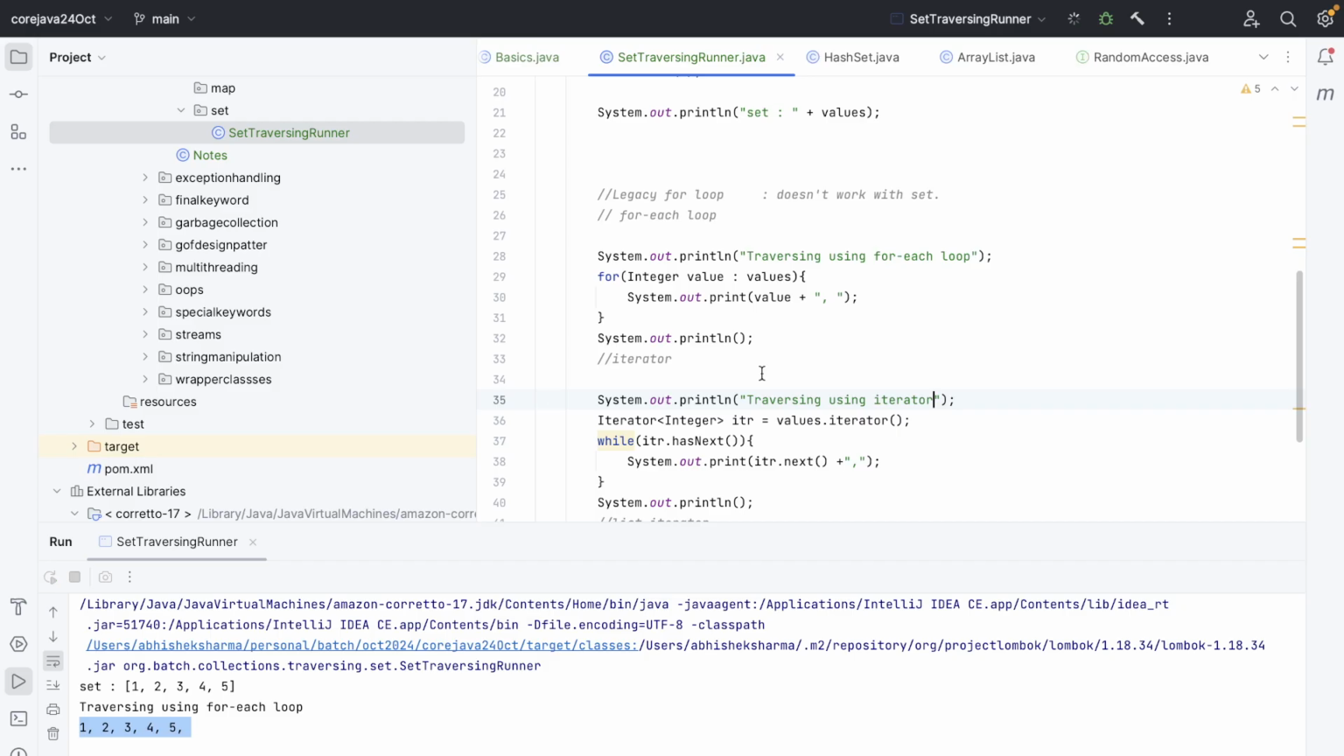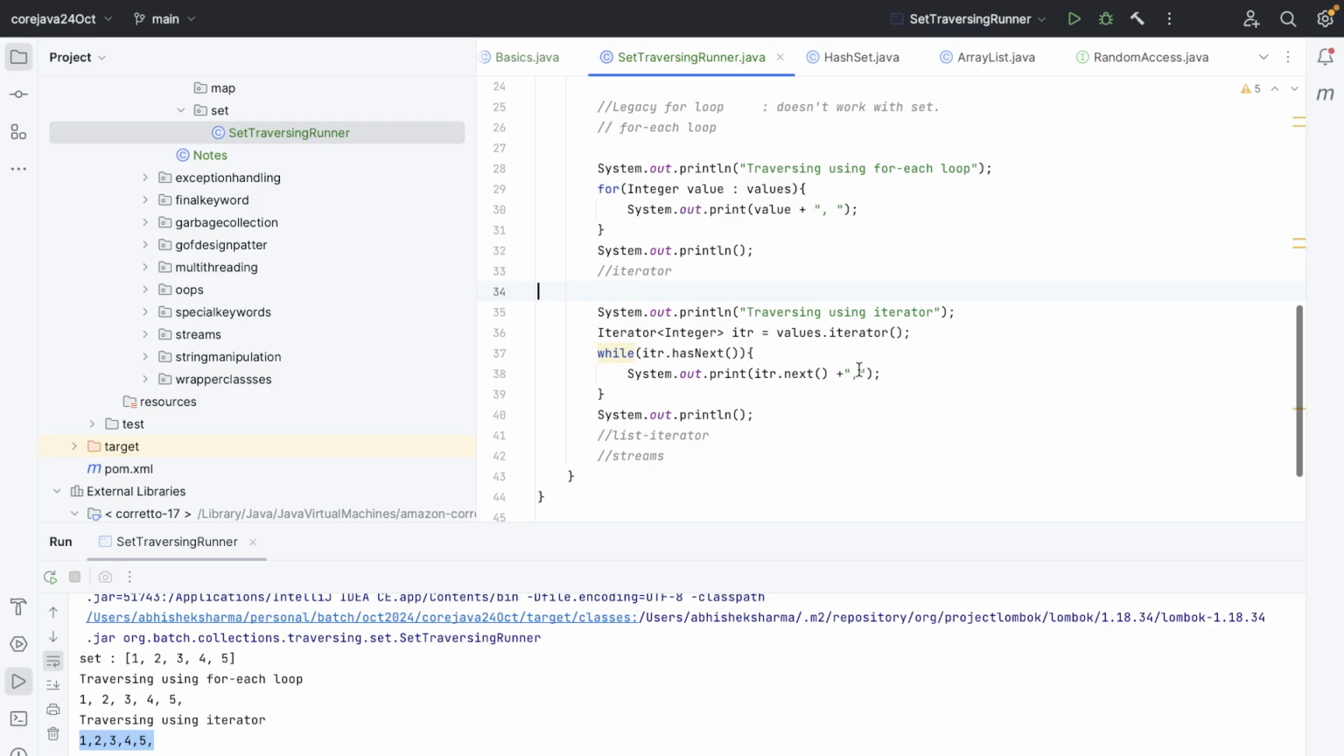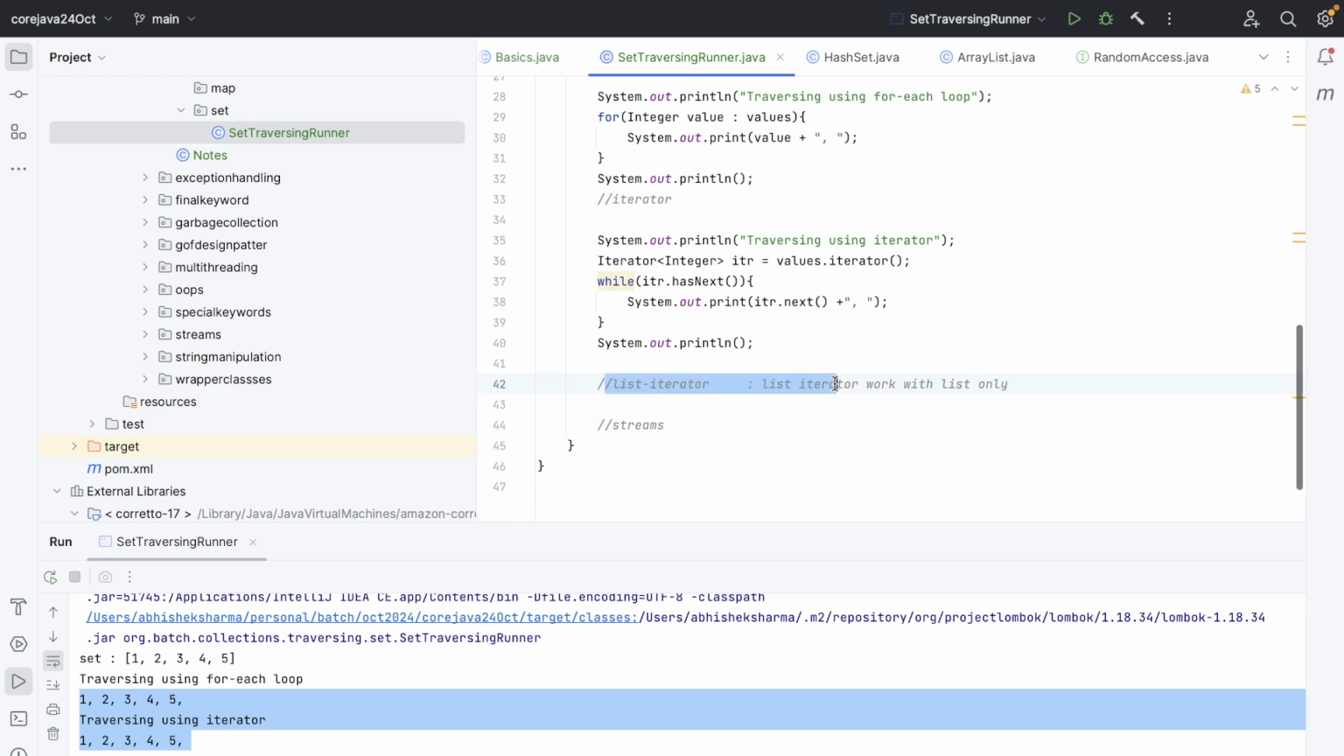All right, let's run this again. Traversing using iterator 1 2 3 4 5, right? Let's just put a little space over here just to make sure the data is the same. Then list iterator, right? ListIterator is shouting that I am a list iterator, not a set iterator, right? So list iterator works with list only. We cannot use list iterator with any other collection. We cannot use list iterator with map also.